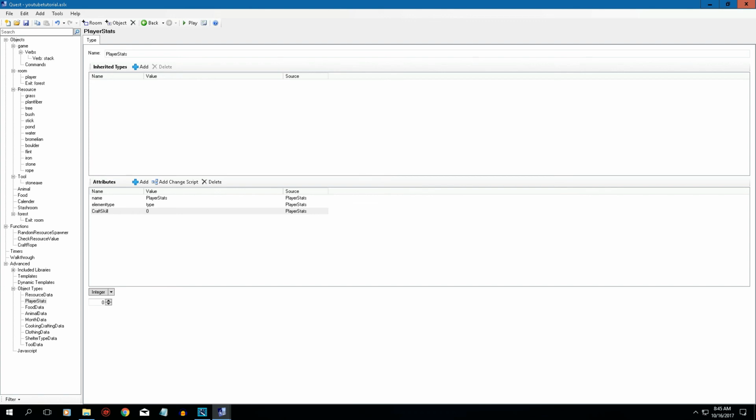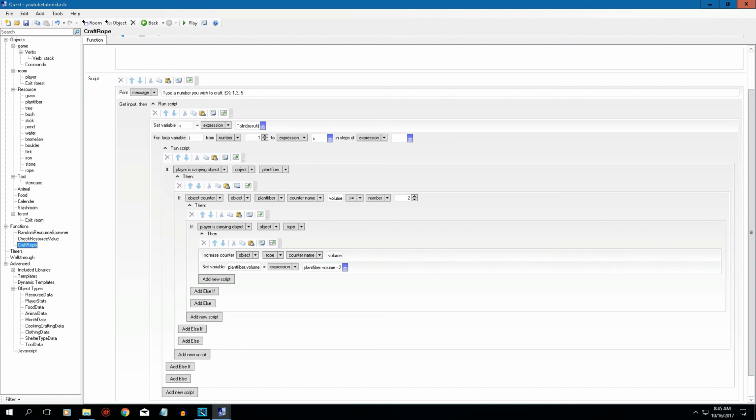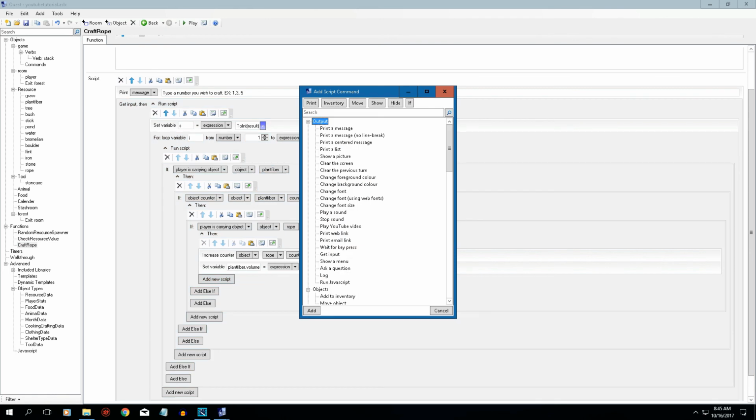Okay, each time we craft something, we're going to raise this skill, which will overall end up crafting us better quality, like stone axes and pickaxes and whatever else we decide to put in the game. It's going to make it better, stronger, be able to have more damage and everything else. So we need to add a new script. I'm sorry, go back to craft rope.